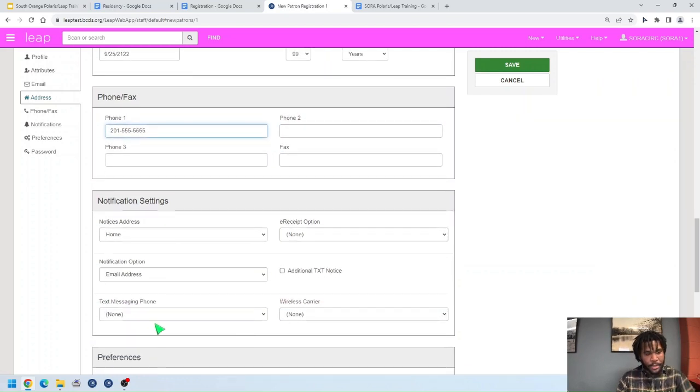And then next up, we have the notification settings, which is the really important aspect of creating the patron record. When you set up their notifications, this is how they're going to receive all of their overdue notifications, renewal notifications, anything like that is going to be sent based on what the settings are set up for. First off, just to explain this though, for notices address, you just want to set it to home. That's the only option that we have here.